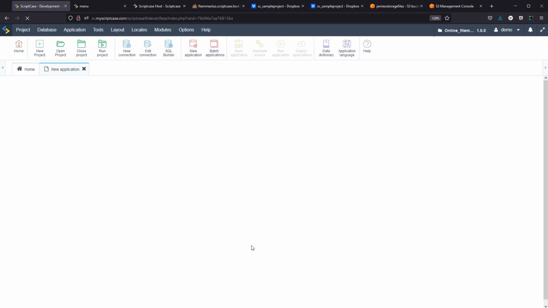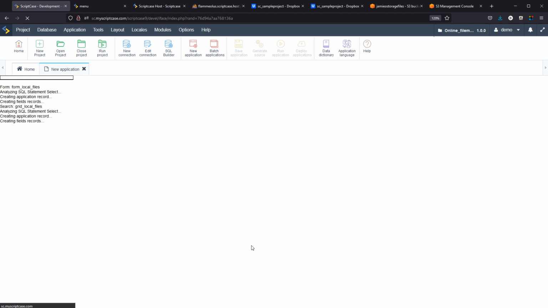Okay, so now Scriptcase is going to go ahead and generate the grid as well as the form from our database fields and tables, and basically read everything that's there and suggest the available fields within each of those applications. So it does this really, really well.